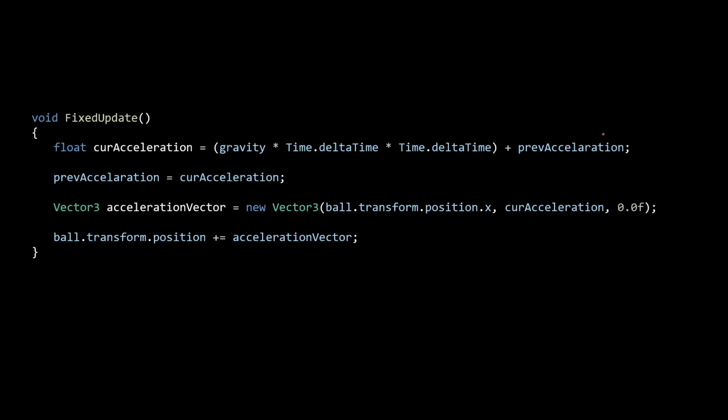Simulating gravity is surprisingly simple, as you can see with these 4 lines of code. The star of the show is right here on the first line, where we're setting the current acceleration to the gravity, which we've set to -9.8 in Unity, and we'll be multiplying that by Time.deltaTime, which in FixedUpdate is usually 0.02 seconds, and we'll multiply that again by 0.02 seconds, and we'll be adding the previous acceleration to that.